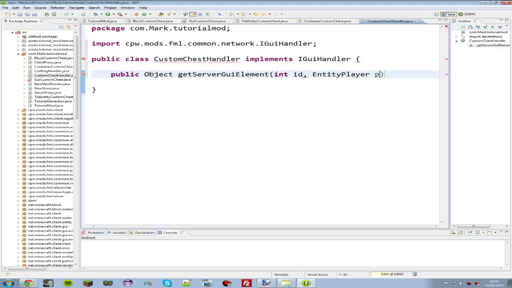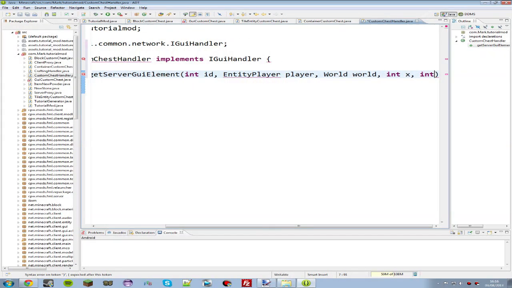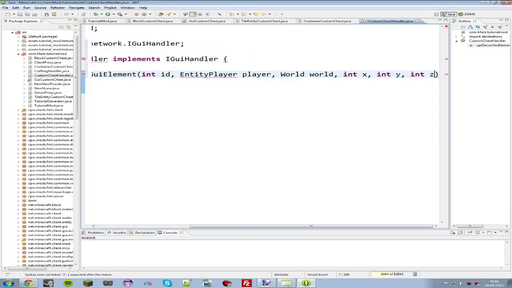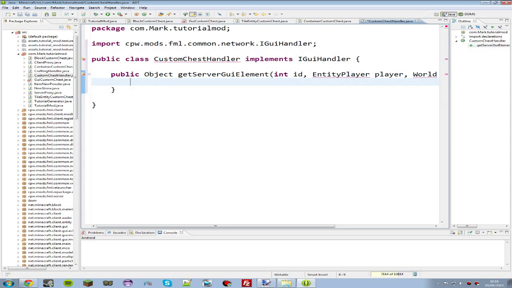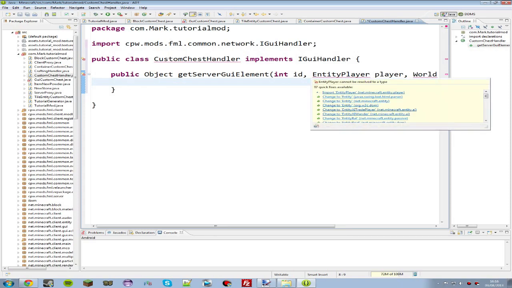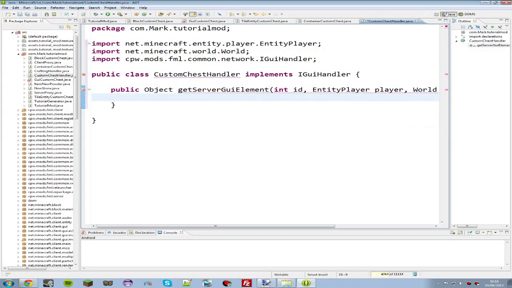It also takes X, Y, and Z. Oh, sorry, World first. And then X, Y, and Z. Takes all those arguments. We need to import EntityPlayer as usual, and World. Okay. So first what we need to do in here is we need to get the tile entity yet again, like we did earlier on. So it's world.getBlockTileEntity.